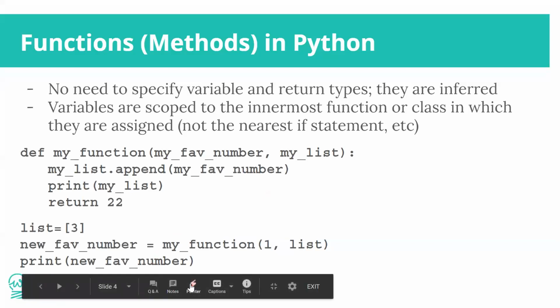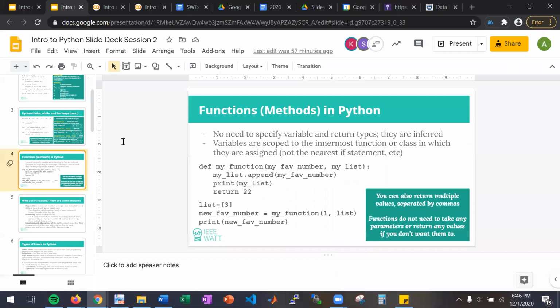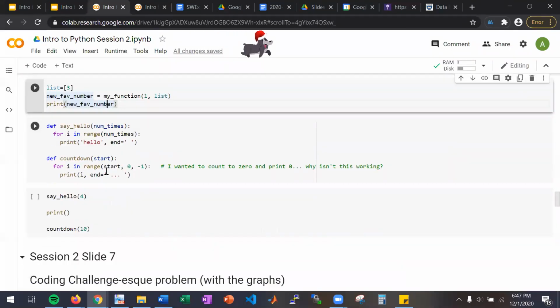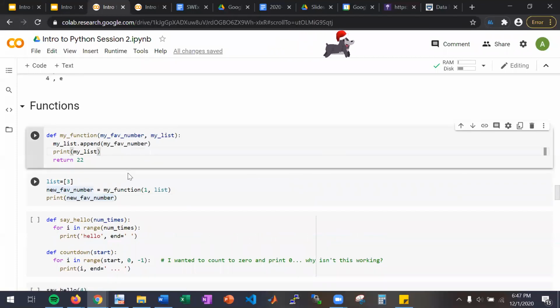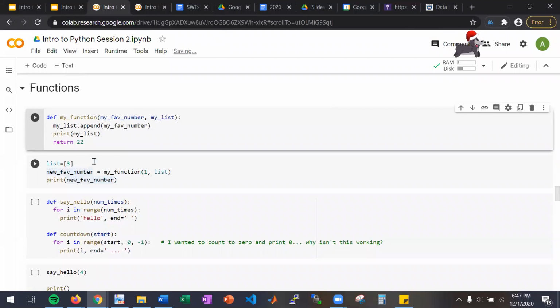Wait, is this in the code example too? Because it might be. It should be. Yeah, wait. I have something different, but I think this is slightly better. Okay, yeah. So this is an example of a function written in the code.